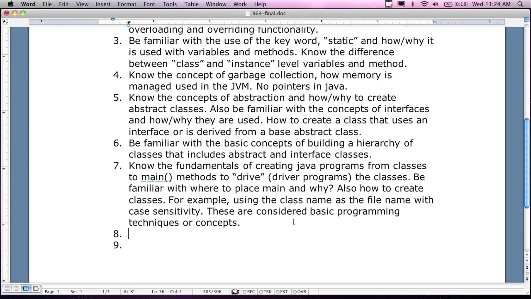Question number 12. That's a lot of stuff so far, I guess. Question number 13: access modifiers. The public, the private, the protected, that stuff. So know the different access modifiers: public, private, and so on. Different with static, abstract, all those other modifiers.